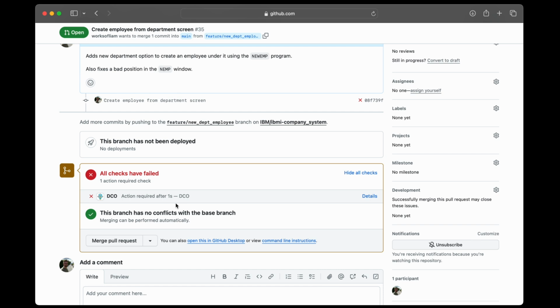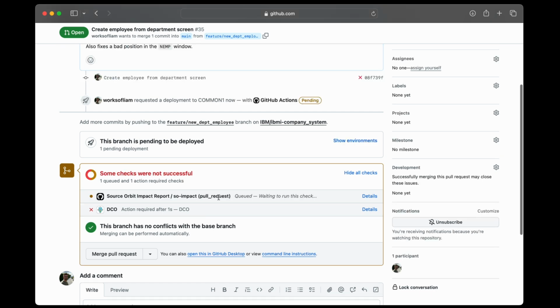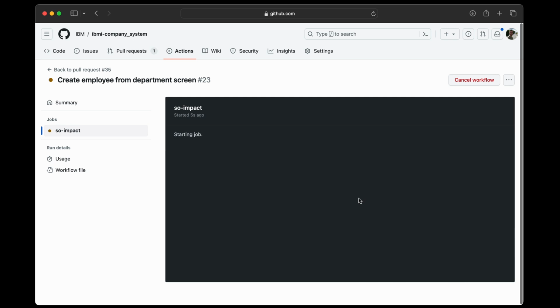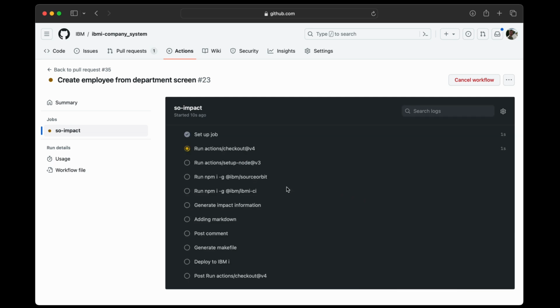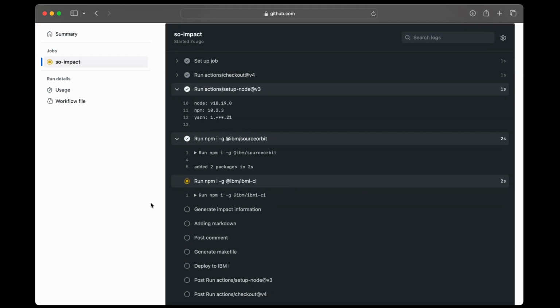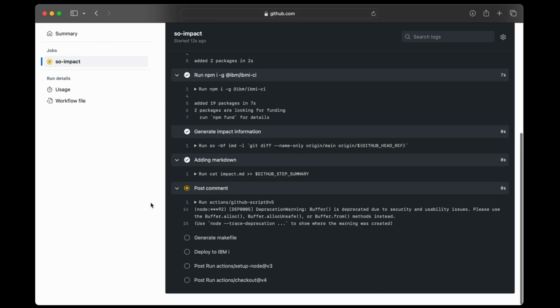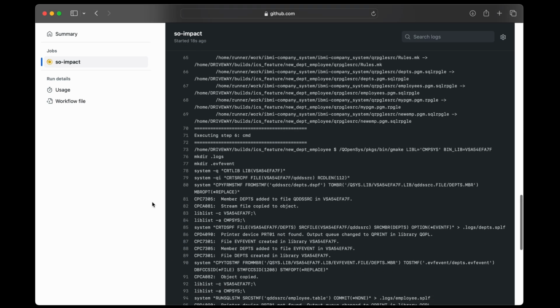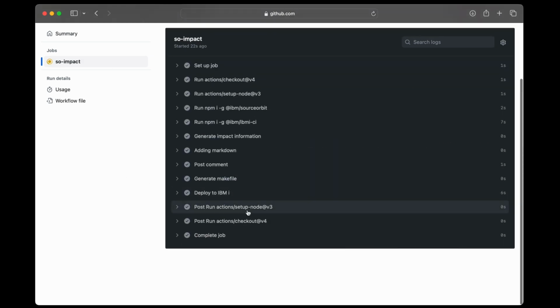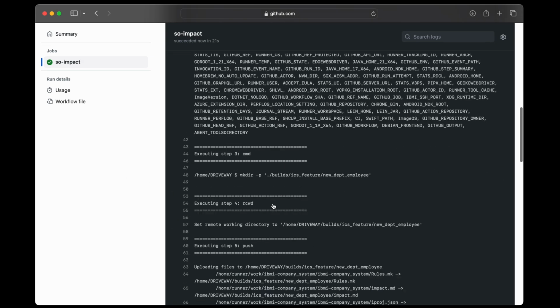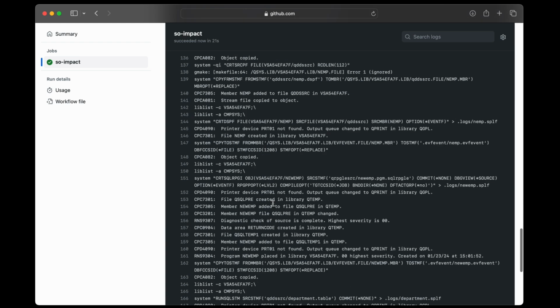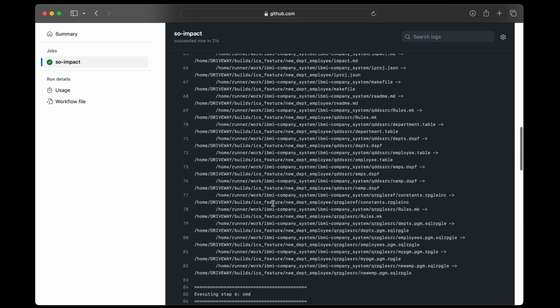And I have a workflow already defined in this repository for this. And what's happening is it's running what is a generic term, but it's just called an impact report. And what this does is for the people that have code bases where they have like 10,000 programs and 100,000 files. That was an exaggeration, obviously. But they have all these objects.